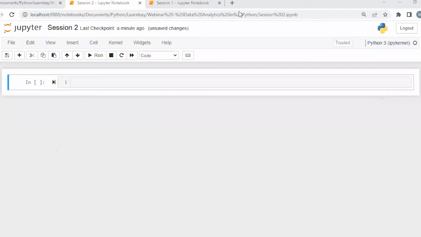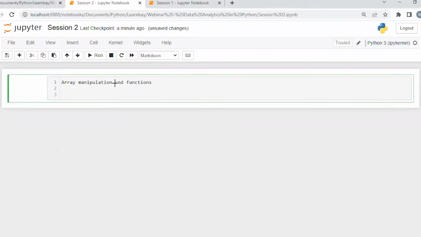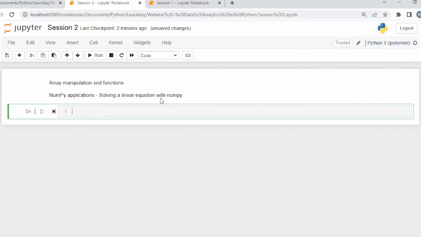I'll just write it down here. Then we have Numpy applications like solving a linear equation with Numpy. We try to see the image analysis as well.